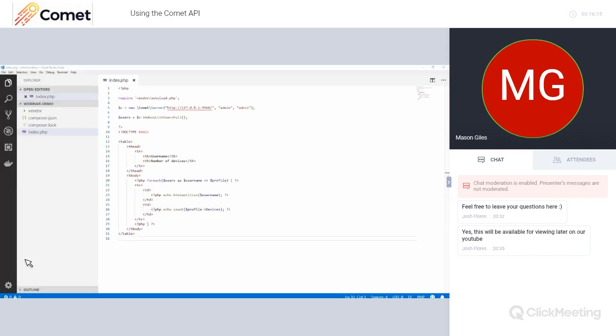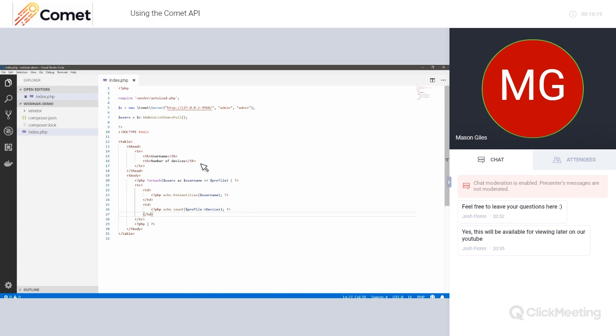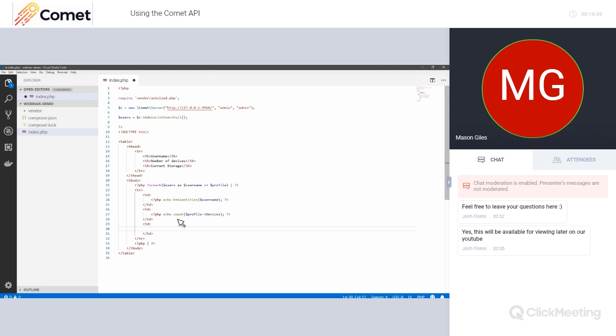Another thing I could possibly do here, just in terms of things that you might be billing on, is maybe the current storage. So if you want to have a nice report that gives you the user, number of devices, current storage, let's do that. Current storage. New column. Okay, so in here we have to figure out the current storage for each user.